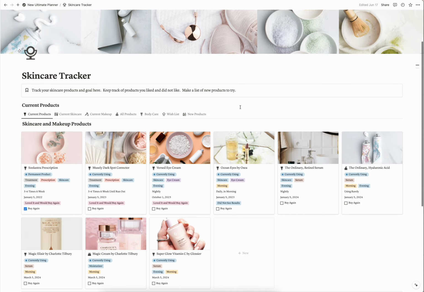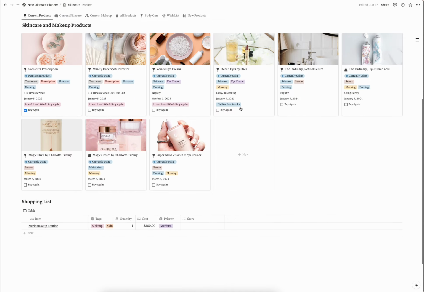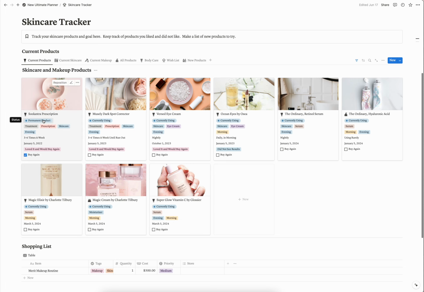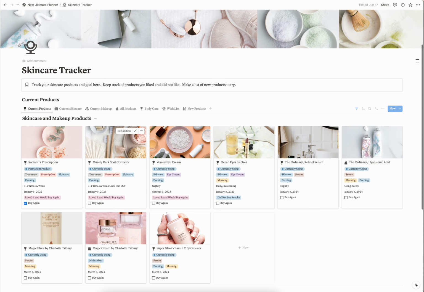This is a skincare tracker that I actually built for myself. And here we put a bunch of mock products in so you can kind of see what it's like to have different products. You will put, I'm currently using this. You can put it's a permanent product. It's a prescription product. When the time of day you use it, the usage, the date you started it, and the status. Like, I love it. I would buy this a million times over, or I did not see any results and I would never buy this again. You also can check if you would buy it again.